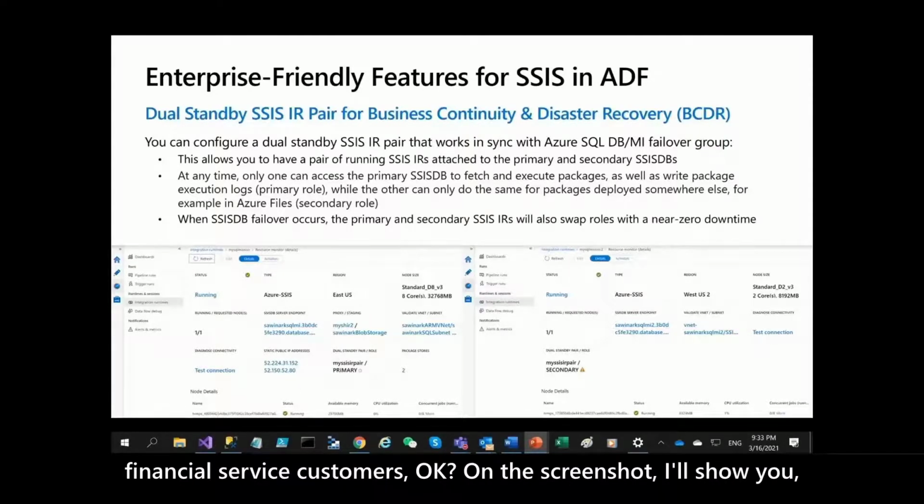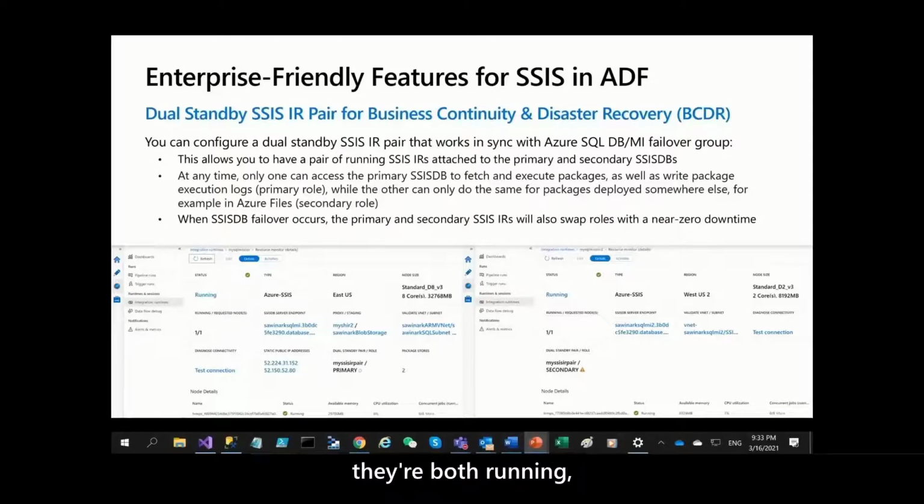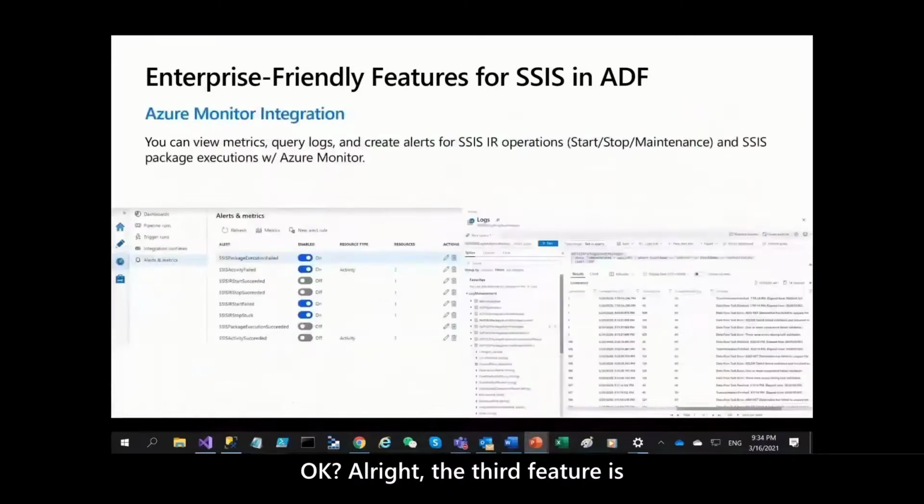Okay. On the screenshot I'll show you, I have two SSIS IRs. They are both running. One of them is in US, the other one is in West US 2, and you can see there's a tile showing the role and the name of the pair, right? So the name of the dual standby pair is my SSIS IR pair, and the role is shown: one is primary and the other one is secondary. Okay. All right.